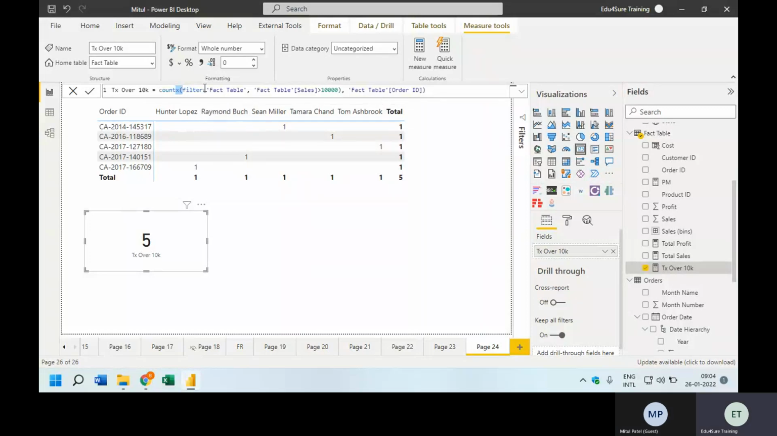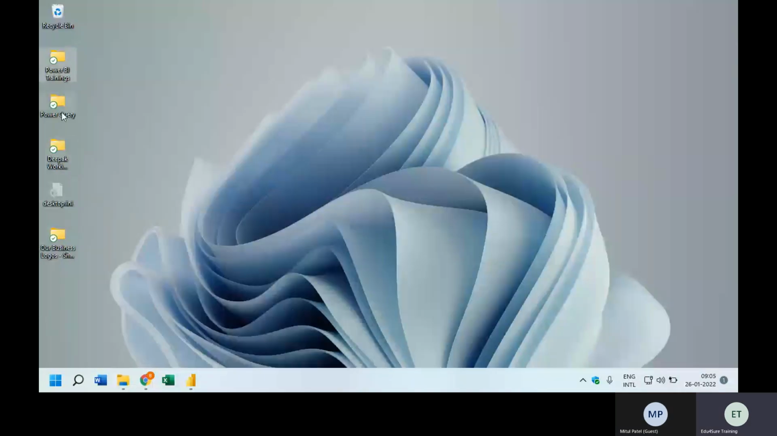Second thing, we have used the FILTER function. What is this function doing? Do you know the filter function of Excel? No. Let me just open that up.